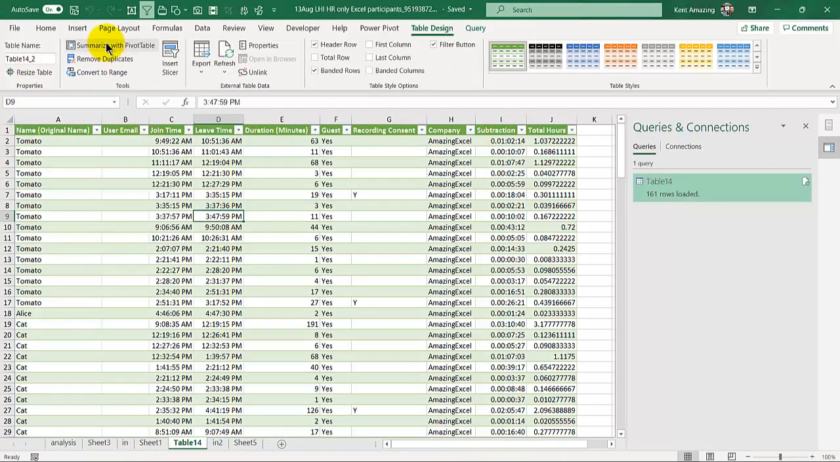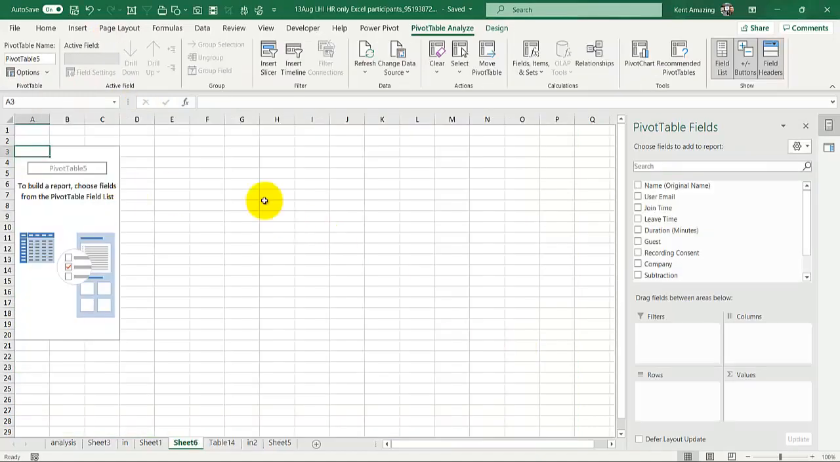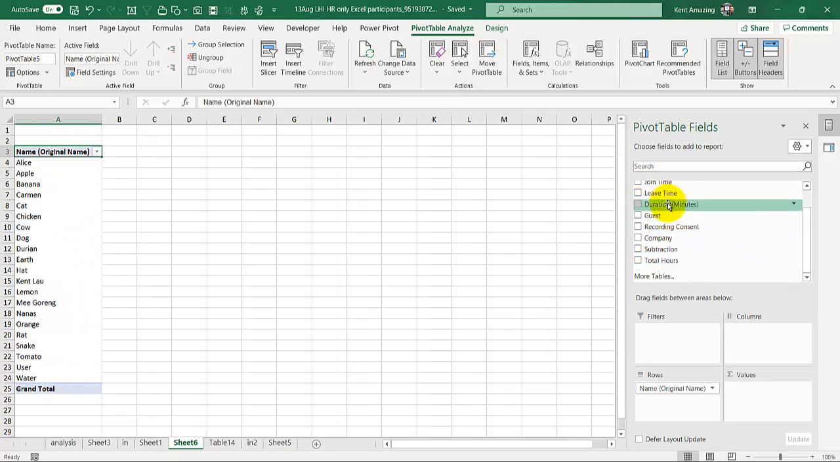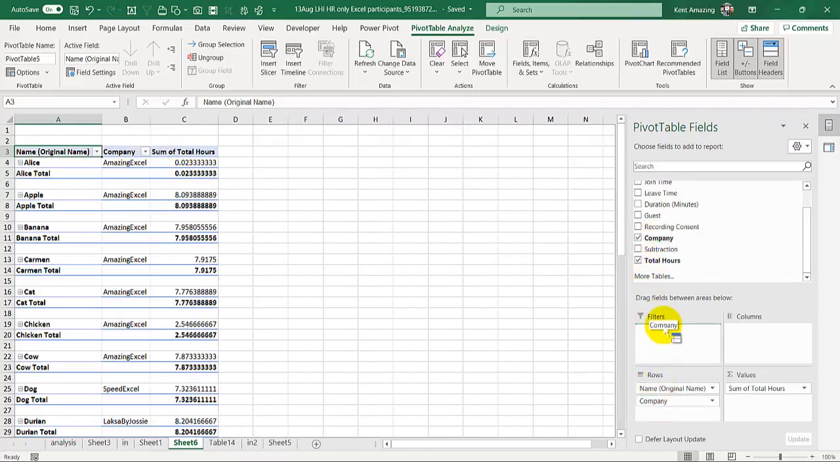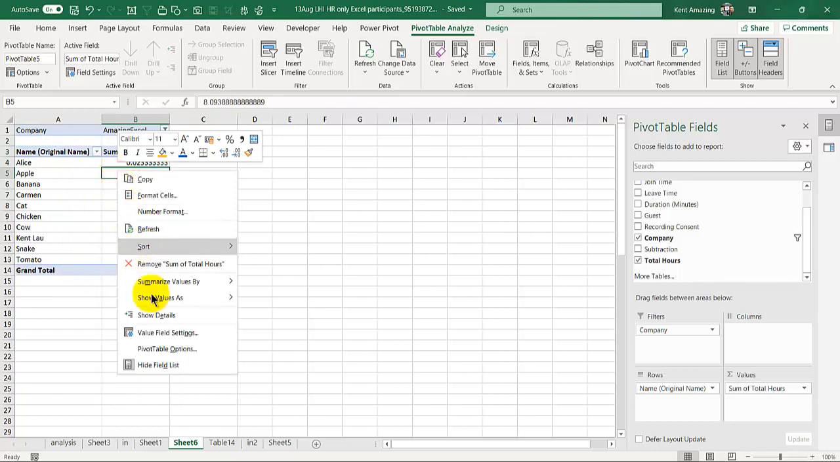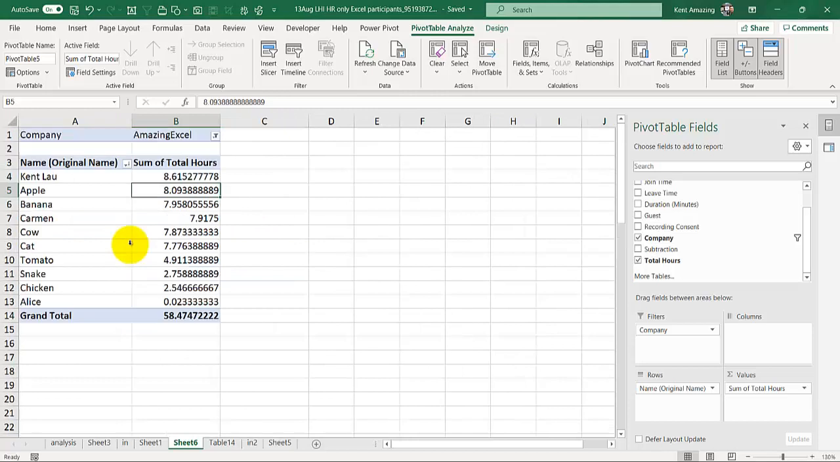Okay, now we're loading into the table, and then we go to summarize with a pivot table, new, and we go for the duration, but I don't want this duration, because this is generated by Zoom. I want to use the total hours. And then I have a company, because this is a combination of several companies, so I would use, let's say, Amazing. Let's right click, sort, largest to smallest. Cool. So that's it.